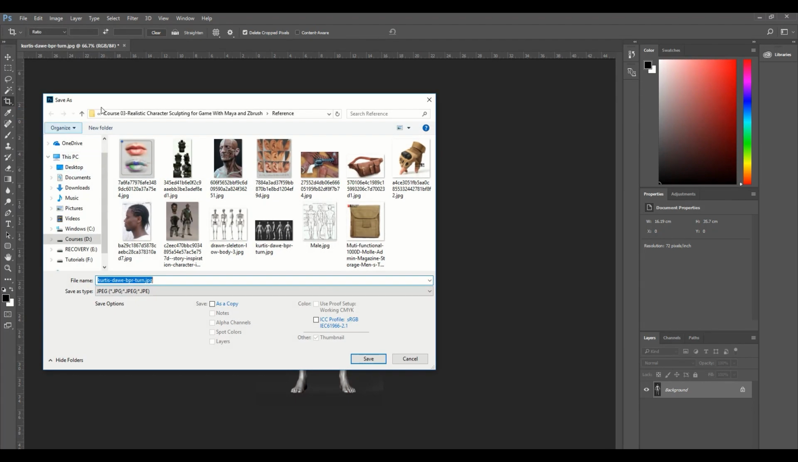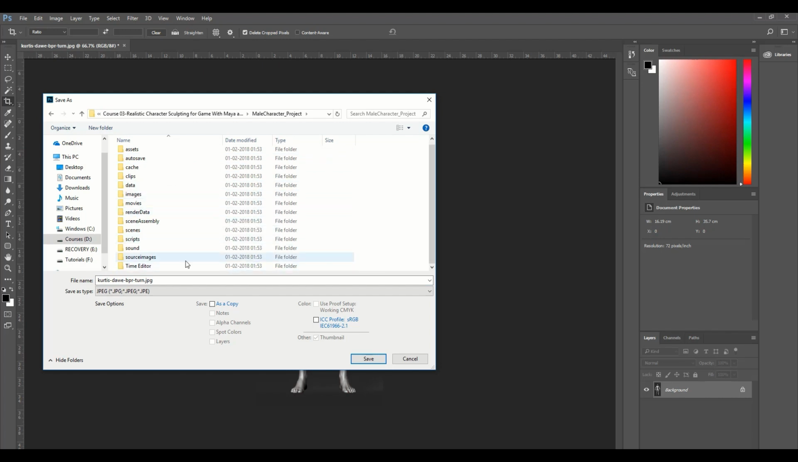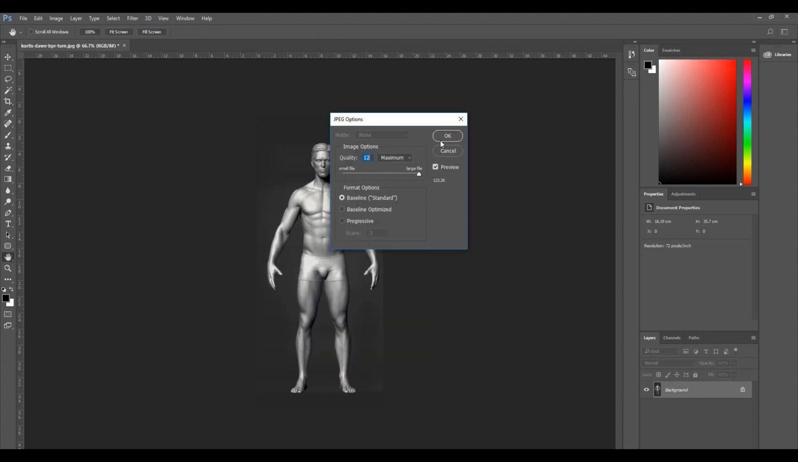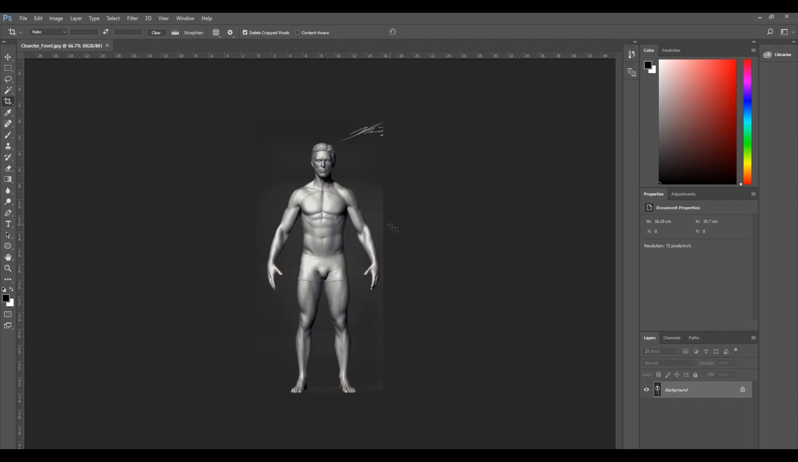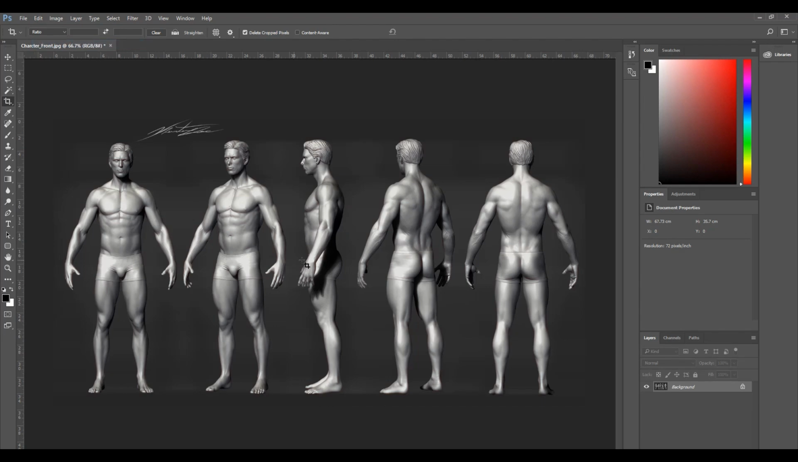Let's save this. Let's go to File and Save As. From here I can save. I'm going to save it inside my project folder, in the source image folder. You don't have to save here, but if you save here, Maya can directly import from here. So let's save this. Let's say this is my character front. Always give it a name, front. Okay, save it in JPEG format. Now I'm going to undo it. So let's go to Edit and step backward, so it undoes that cropping.